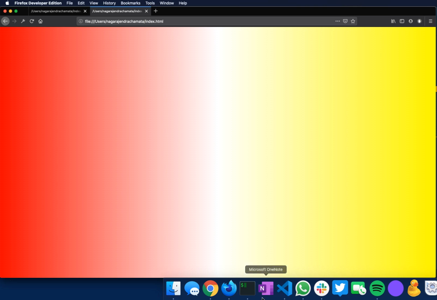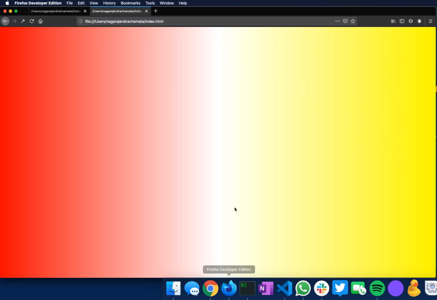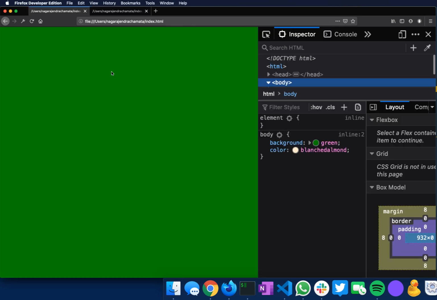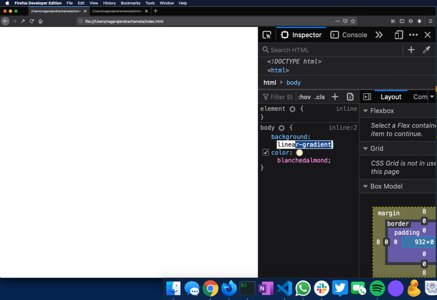So I have this simple HTML page here, which has a green background color that you see here, this will be the color of the text, and just an empty body. So we will transform this into this. Let's open DevTools. Let me zoom in real quick. You can see there is this background property that we defined as green in our HTML file. So let's change this to linear gradient.